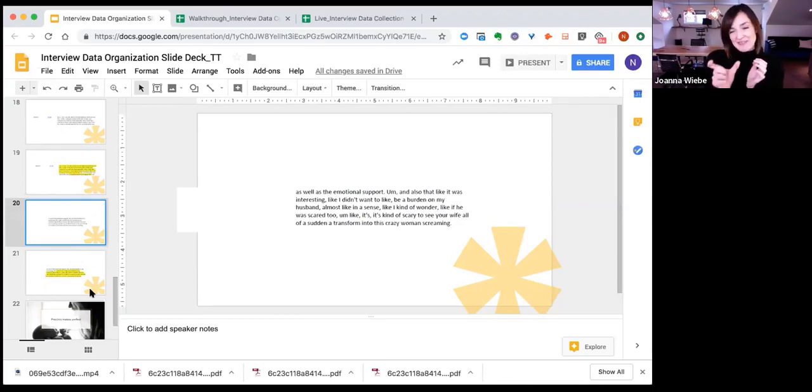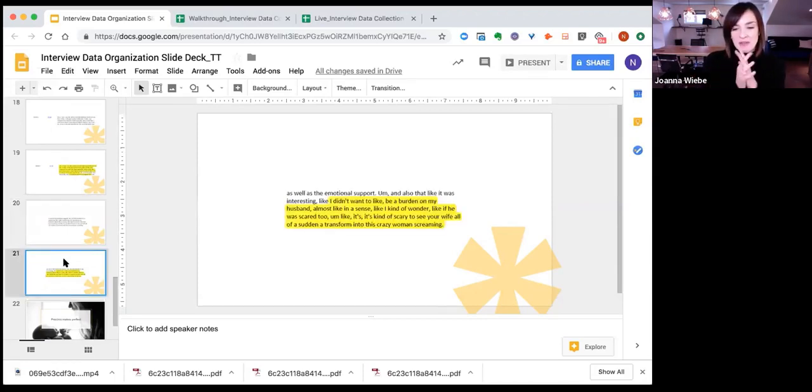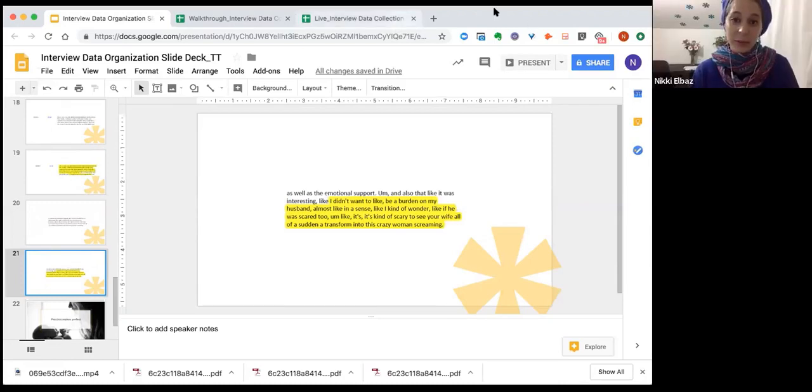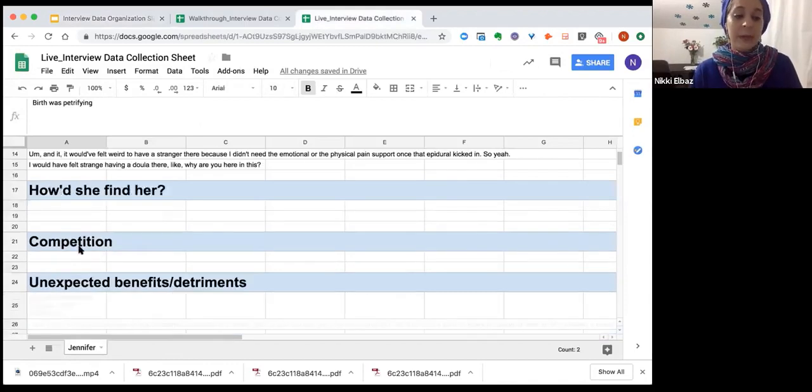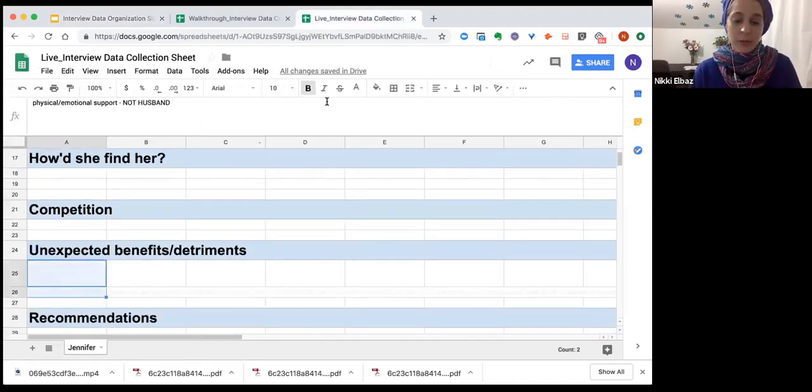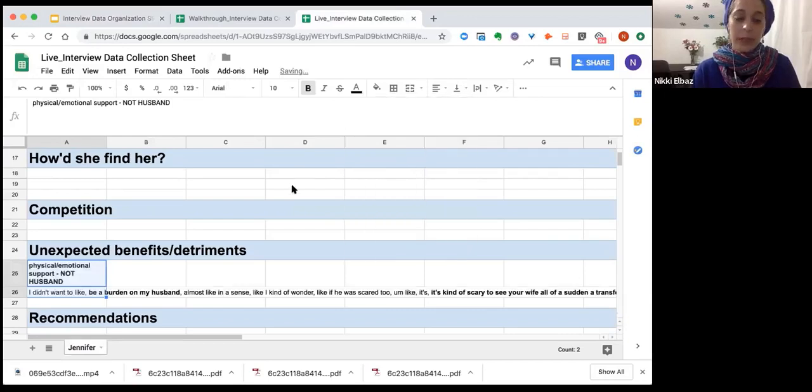I mean, it ends on a very sticky note. Netta says motivation and sticky for the husband. Motivation: looking for emotional support outside of the husband's support alone. Yeah, so I put it in all those places, and I also put it in unexpected benefits and detriments. Maybe this wasn't super clear in the beginning, but she was reflecting on it, and she didn't think about it until afterwards.